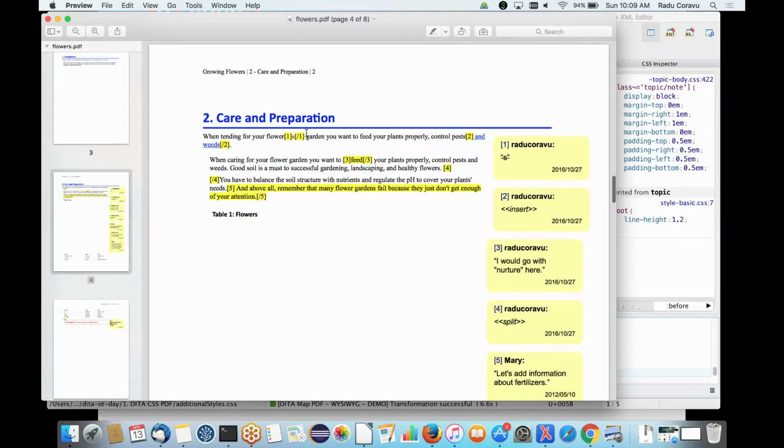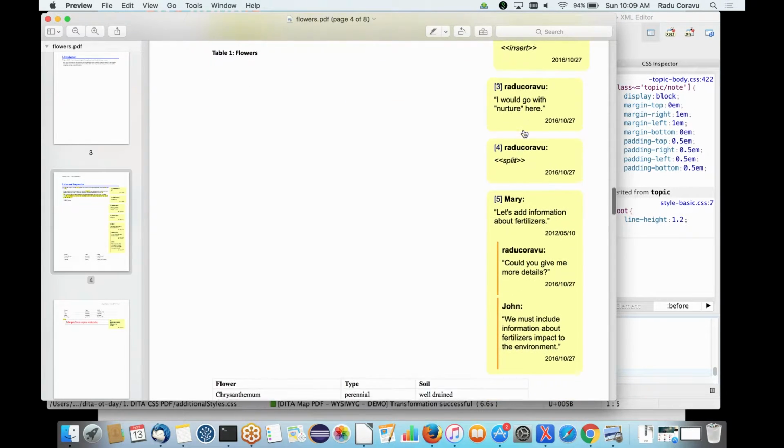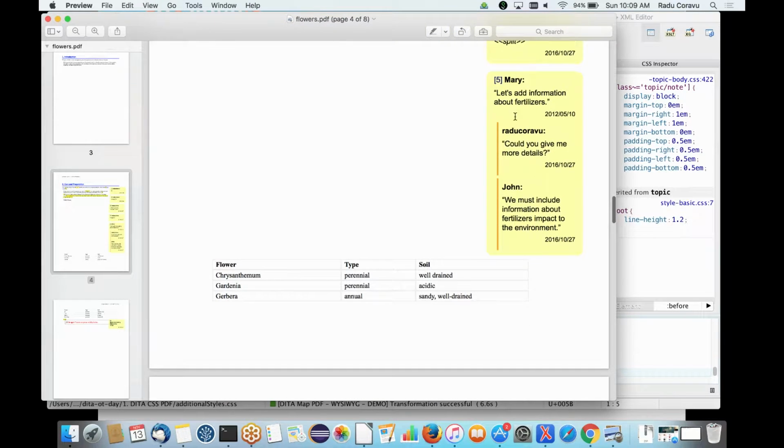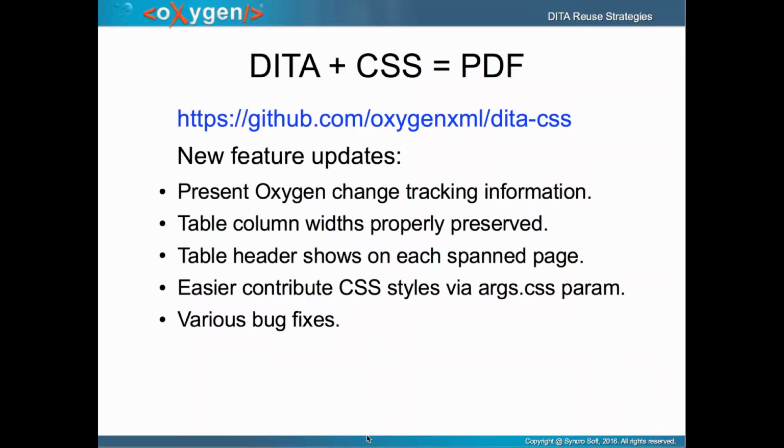Again, change tracking: deletions of content, with small numbers which should take you to that specific place, insertions of content, comments, and here we have threaded replies. So we have an initial comment and two other people replied to that comment. This plugin in time will probably be more mature. We keep adding various bug fixes because we have clients who are starting to use this plugin to actually publish content.